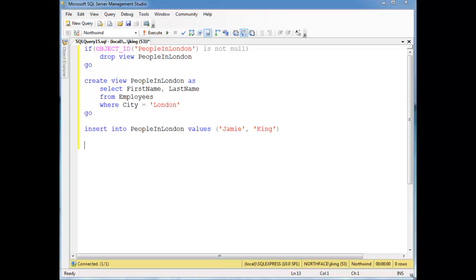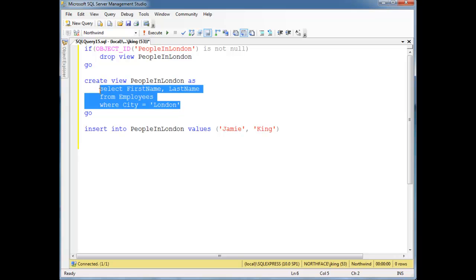So let me show you a good place where a trigger would be appropriate on a view. And this could also work for a table. But anyway, if you remember, I made this view, people in London, and basically it tells me all the people that are in the city of London, or at least the employees. So I should probably call it employees in London.